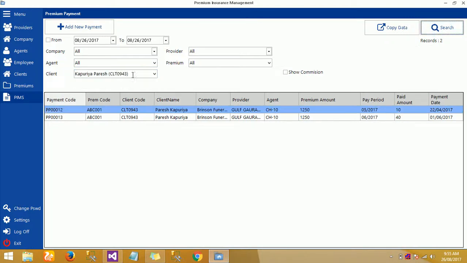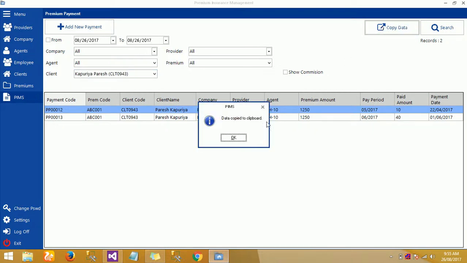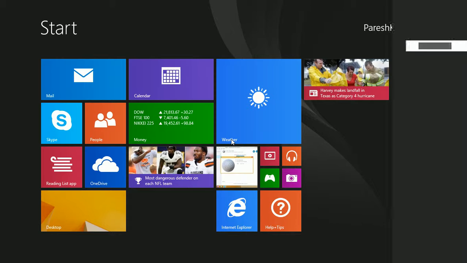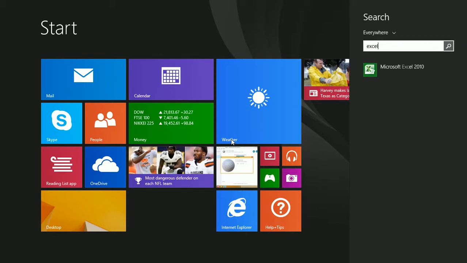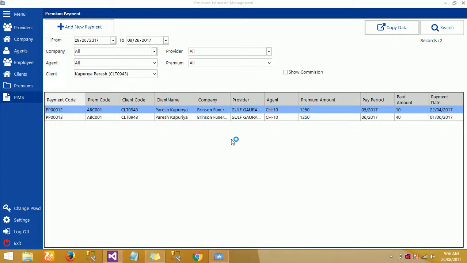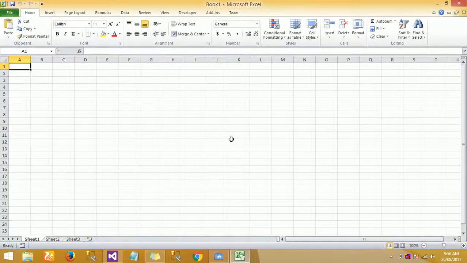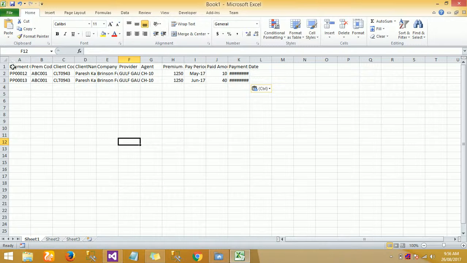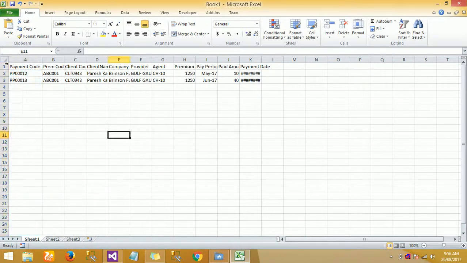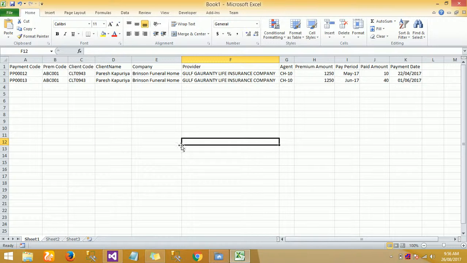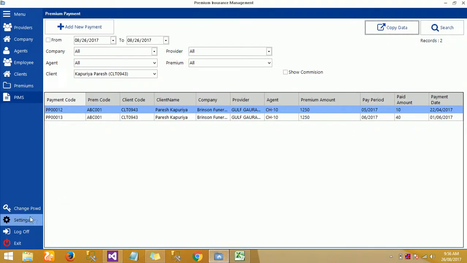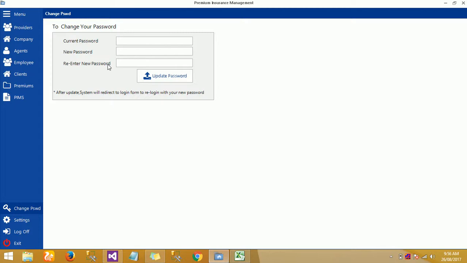Okay, so now you can export this data. If you have copied data and open it with Excel, and if you paste it over here, then you can see it will paste with the pre-formatted table format. And we have a change password option over here. You have to enter your current password and re-enter. So that's it. This is all about the premium insurance management system. Thank you.